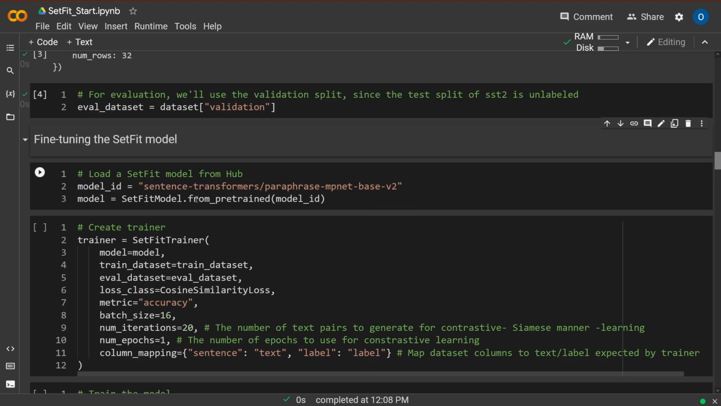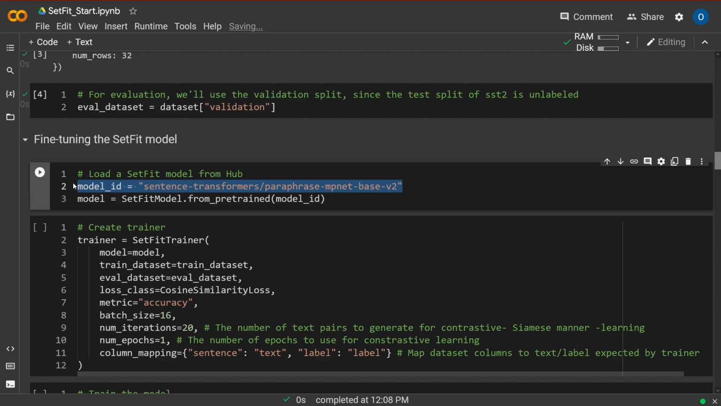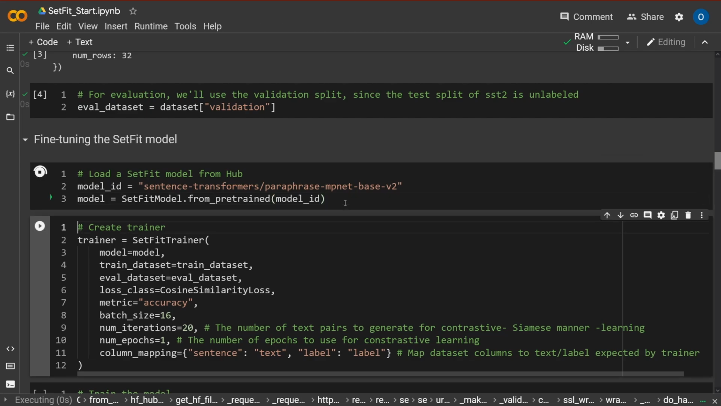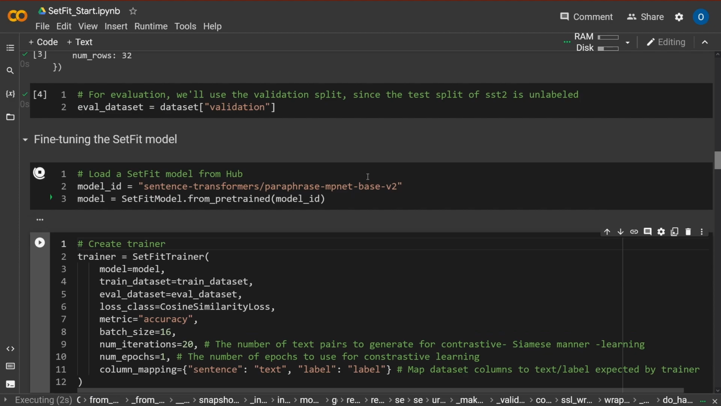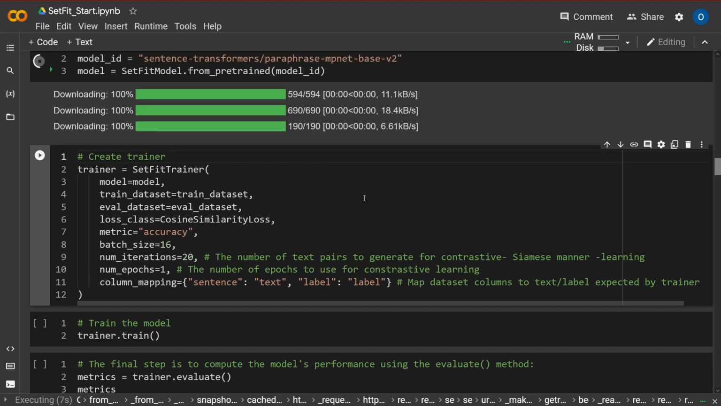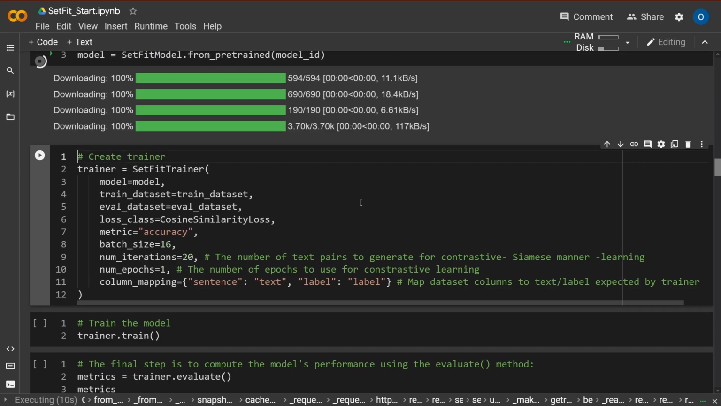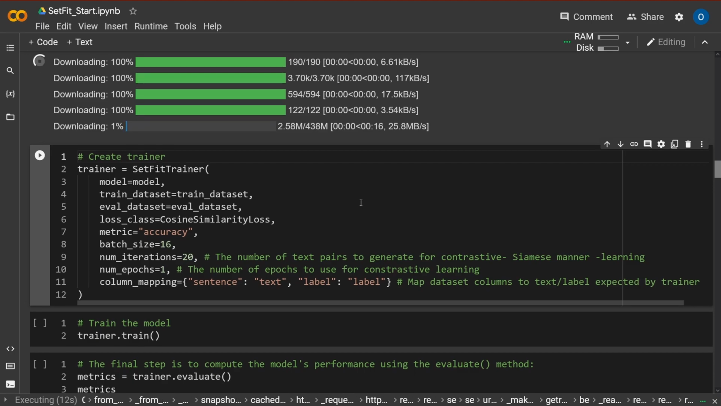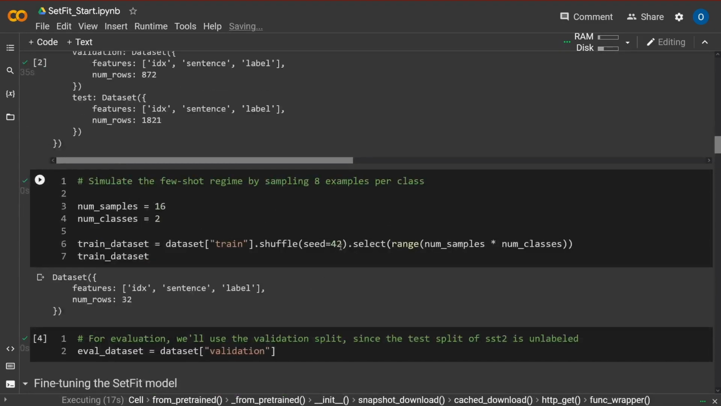And so all we have to do, as I showed you in my last video, is take a sentence transformer, a pre-trained model specific for your task. Here we have the paraphrase MPNet sentence transformer, our SBERT model, and we just load it from pre-trained. Beautiful. Now, the next step: there are two things created for us. The first thing is a trainer, a SetFit trainer module. And step by step.